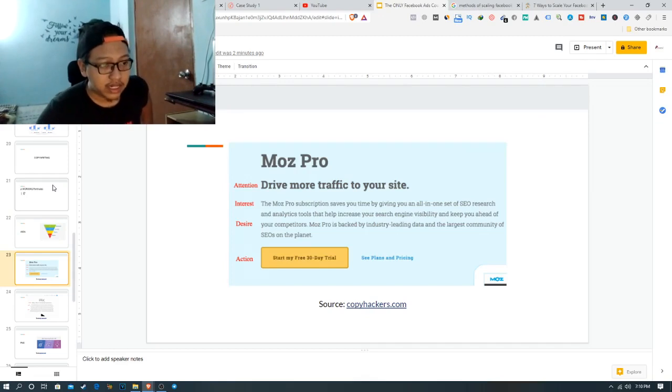Okay, so this is an example I took from copyhackers.com. Don't worry, I cited them. This example came from MozPro, which is, if I'm not mistaken, their product is MozBar. It shows you how much traffic your website has driven. So MozPro, this website in particular, uses the AIDA formula. It grabs attention by using "drive more traffic to your site," which is catering to people who want to drive more traffic to their website.